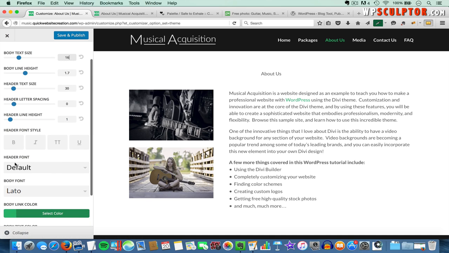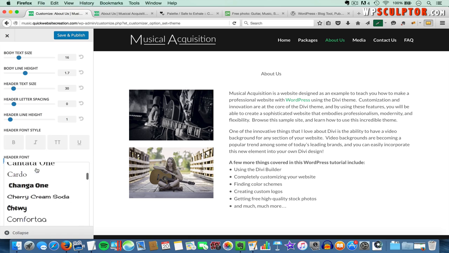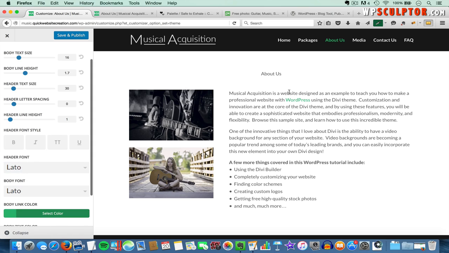Now, the header font, this is not actually referring to our header up here. This is referring to some of the text used by other modules, such as the call to action module, the accordion module, and the blurb module. And I'll point that out when we go over those modules. But I will say that you can definitely use a different font for your header than you're using for your body font. But I'm going to actually use the same Lato font, so I'll select that. And we won't see anything change now, but we'll see that later.